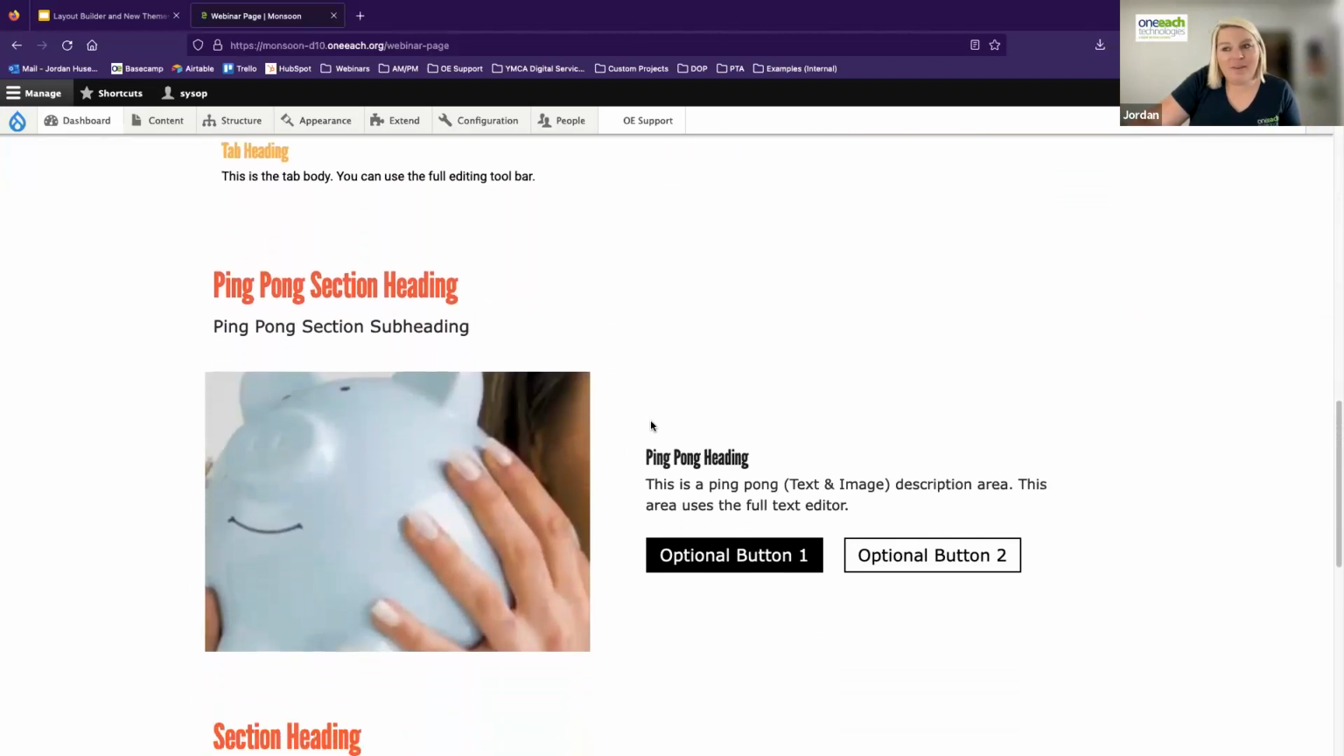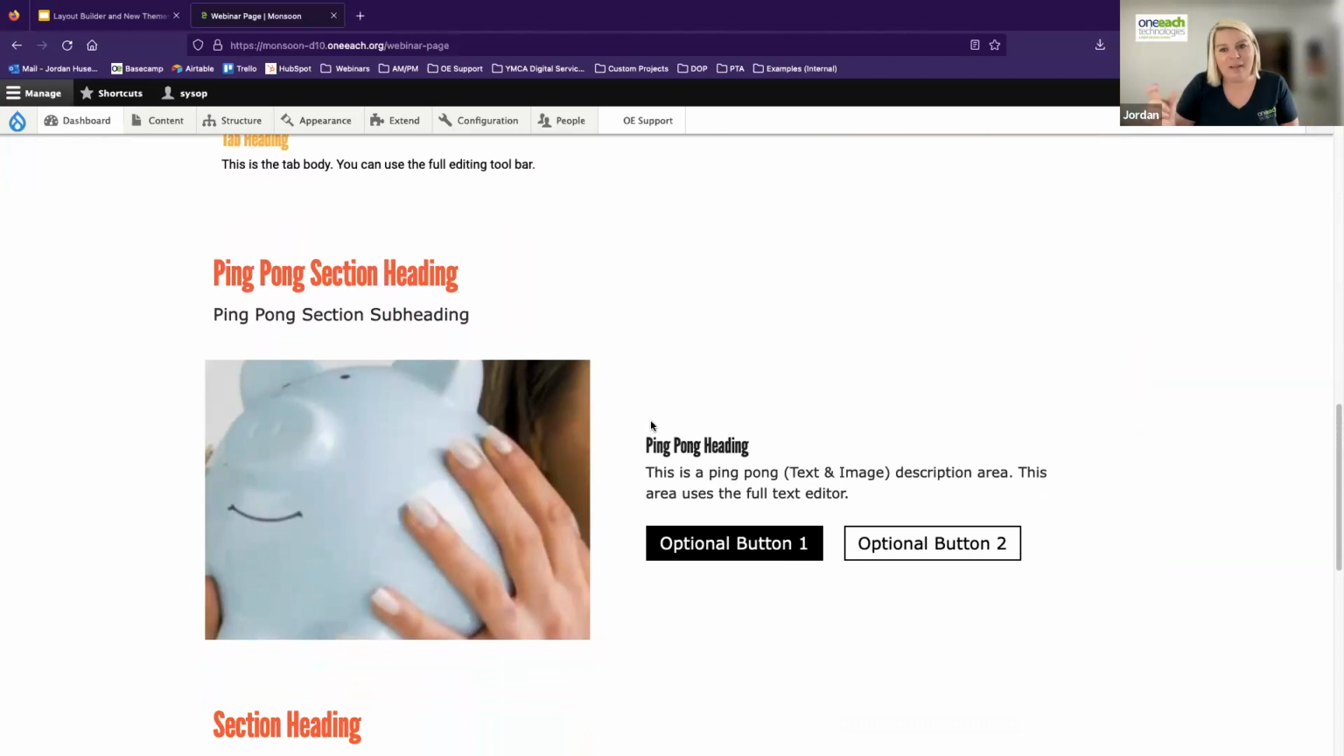And then we have another one, a fun name. It's called a ping pong. This is just another name for the text and image component. If you guys are familiar with that one on your sites now, this is just like that component.